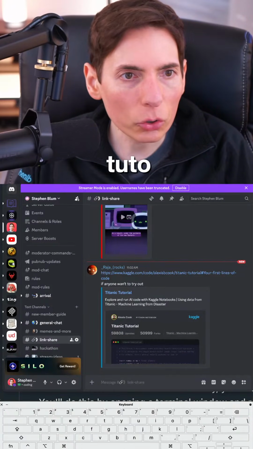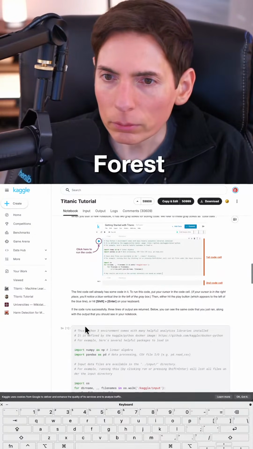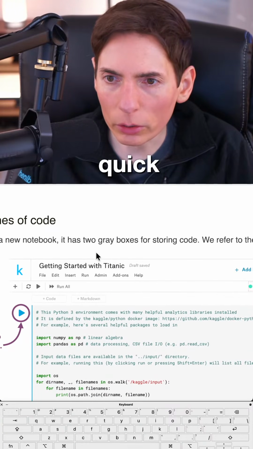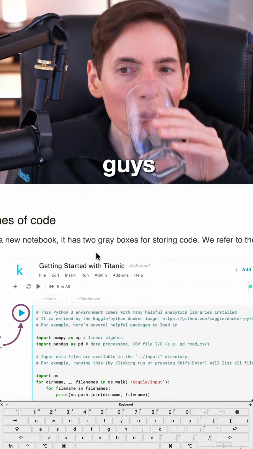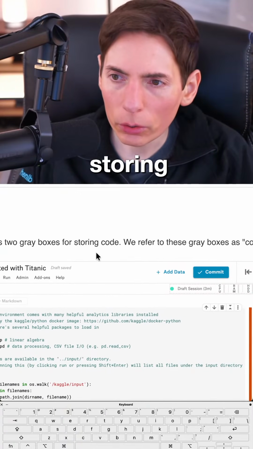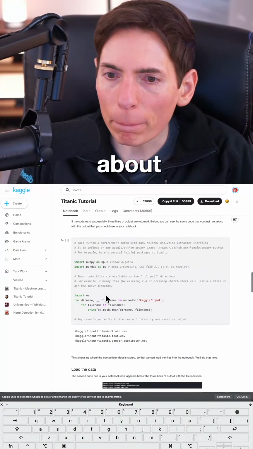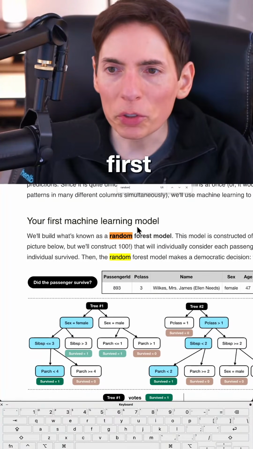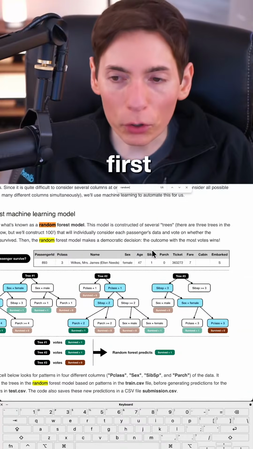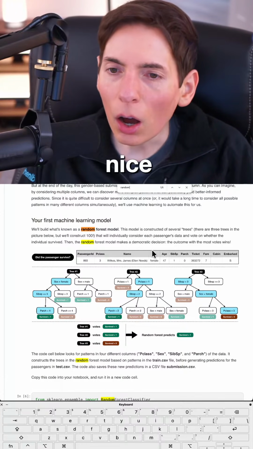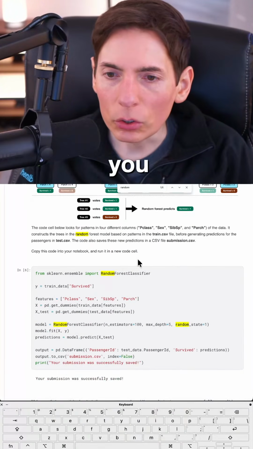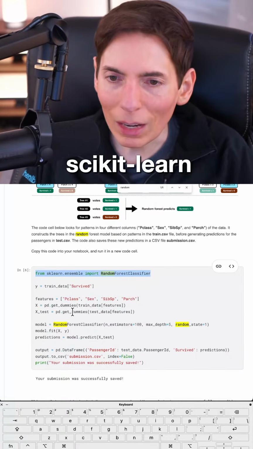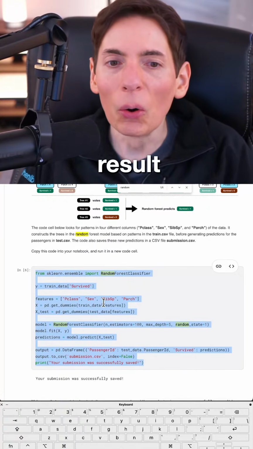Kaggle. Titanic tutorial, random forest. Let's see. Where does this here? I'm just going to take a quick little look here before we get going here, guys. 2 gray boxes for storing code. No. That's just talking about... Is this where the random forest is? Random. Here we go. All right. Your first machine learning model. Well, not our first. Ooh, this is nice. Oh, we could do this. This looks pretty great. So you can use scikit-learn. Oh, so you're not even going to build your own. You're just going to use scikit-learn. This would give you a really good result.